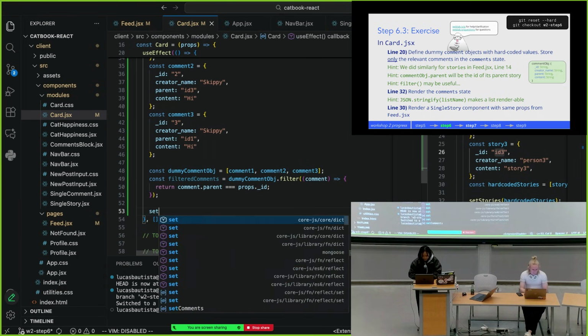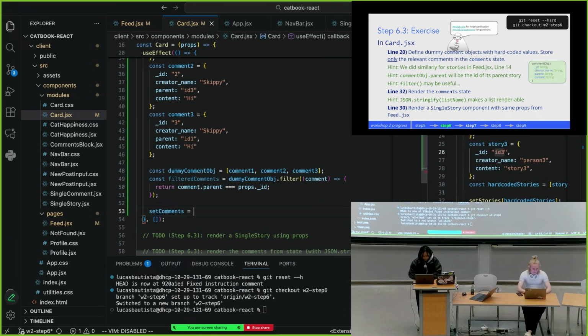And now let's set our comment state to this filtered array. Whoops, never do that, guys. I forgot, you want to use it like this because it's a function call. All right, so this is how you would do the first part.